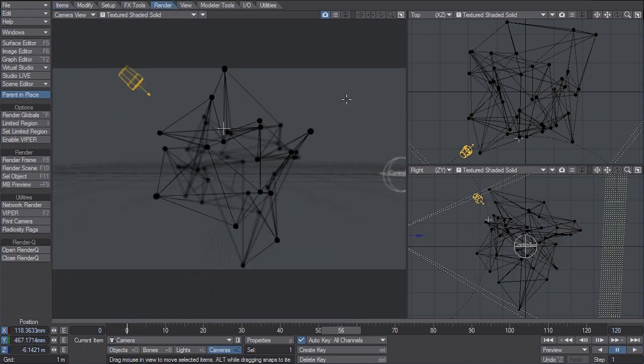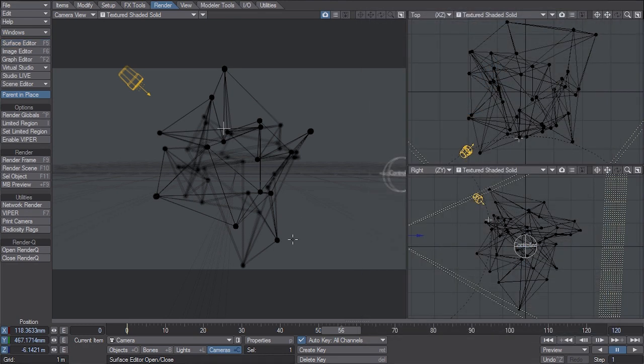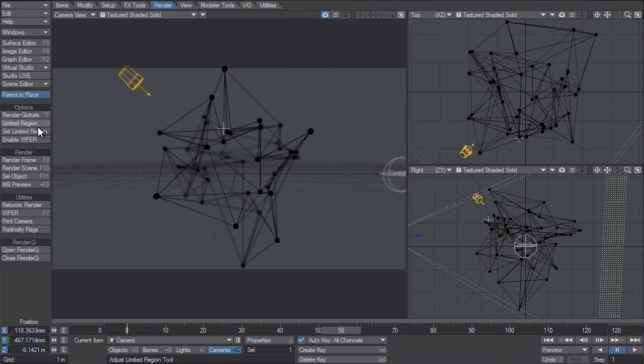So before I finish this tutorial, let's just take a look at what the final render will look like. In the surface editor, I just want to make sure that smoothing is turned on for the walls. And in the camera properties, let's change the maximum samples to something fairly high since we have a fairly low f-stop. Let's change it to, say, 128 and render frame.